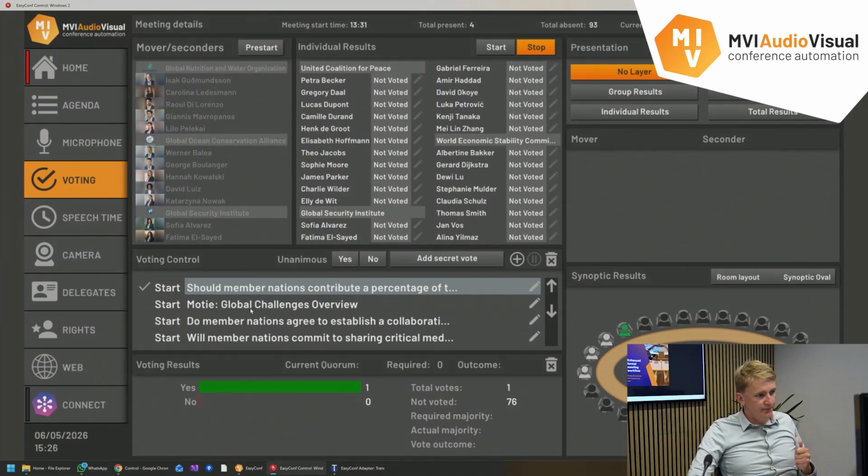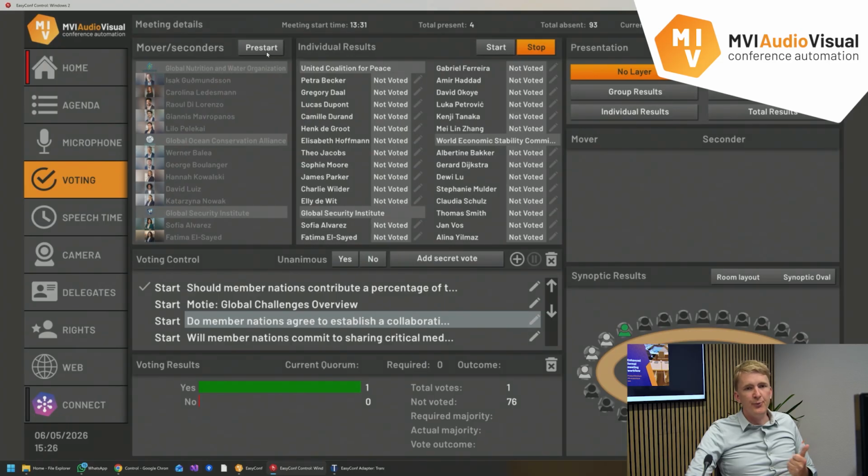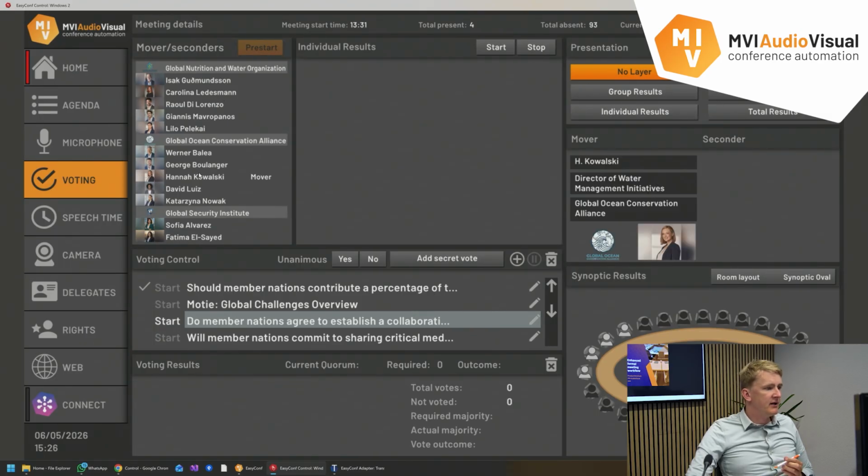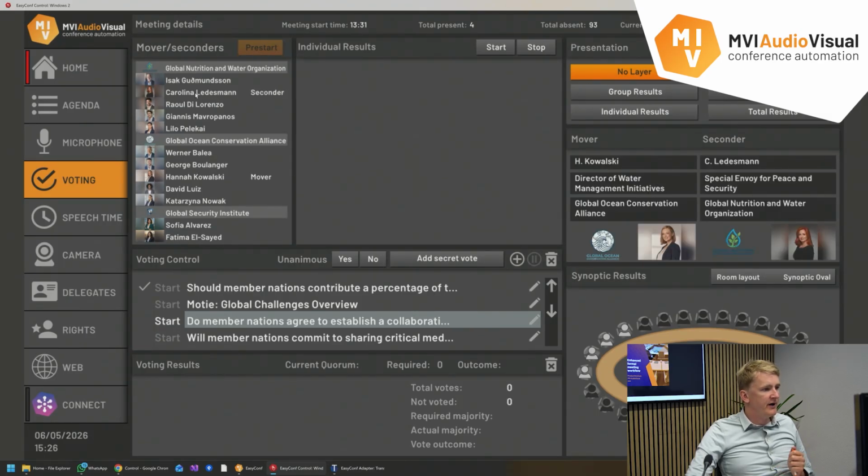How does that work? So you go into a voting item, you select it, and now you can also go into a new phase of the vote, and it's called the pre-start of the vote. If I do that, you can see this table being activated, and you can click whoever is the mover and who is the seconder of the vote item. This can also be shown on hall displays like this.